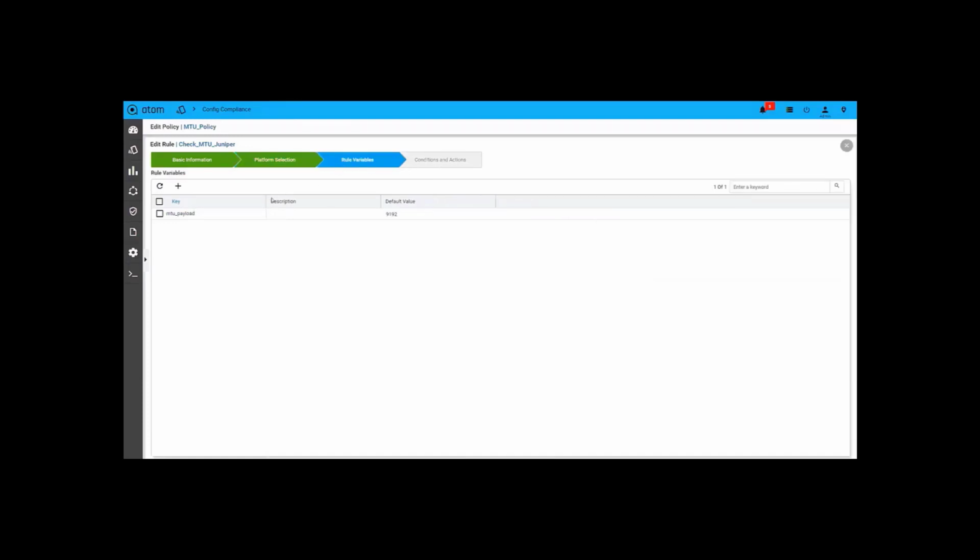Next are the rule variables. Here you can define your Jinja variable. We have defined an MTU underscore payload variable and we have given a default value of 9192. These are sort of standards that you can set here, and these standards can then be manipulated across your profiles to deploy the same policy under various profiles.